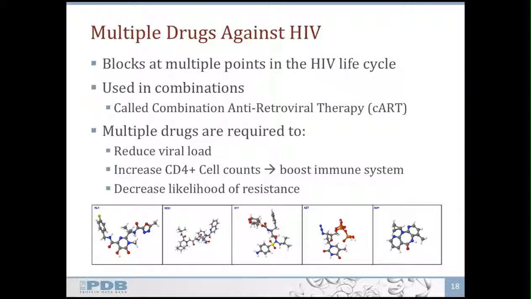By using multiple drugs at the same time, you can greatly decrease the likelihood of the emergence of resistance. One of the challenges that was seen early on when there was just AZT available was that the virus quickly mutated, overcame the impact of AZT, and then the virus was actually able to escape treatment and continue to proliferate in the patients.